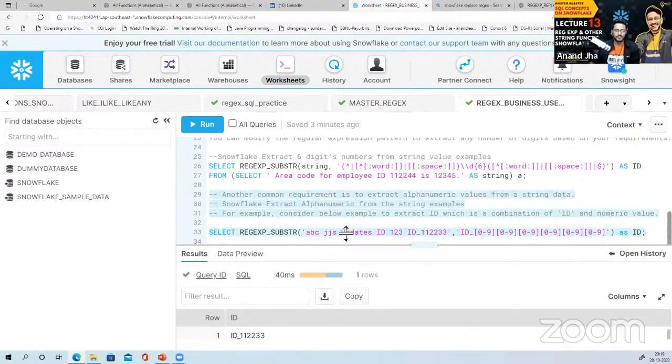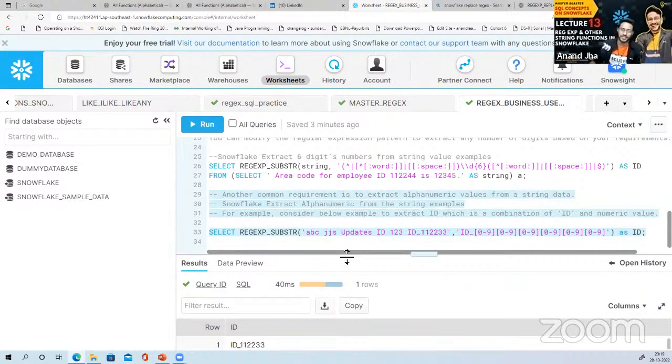See, if I run this, I'll explain it to you. ID underscore 112233. This is the expression I have given you, right? And I want to extract.